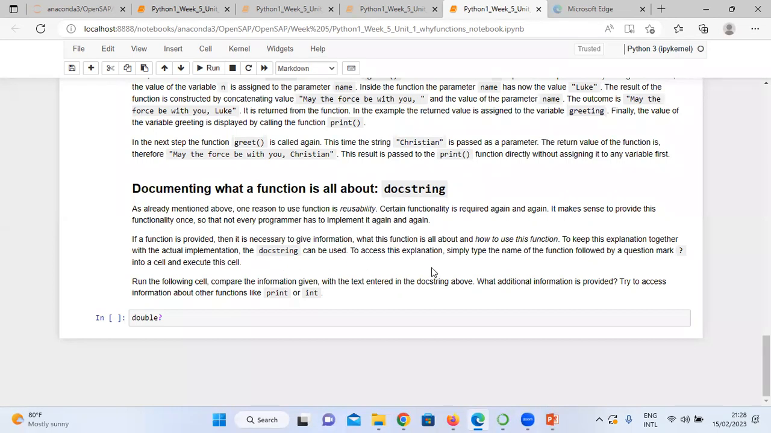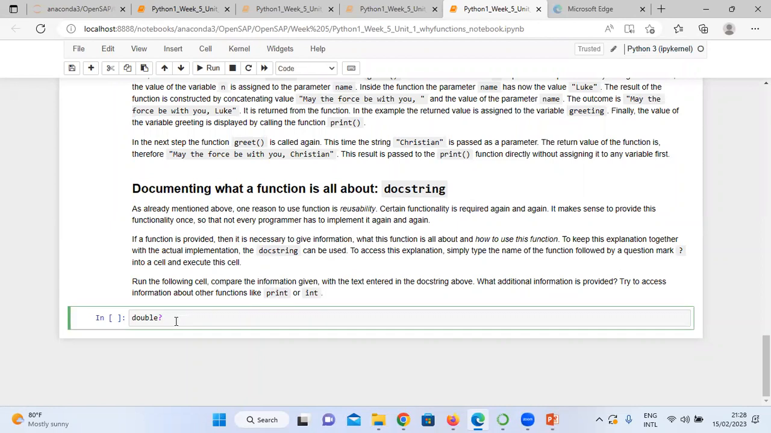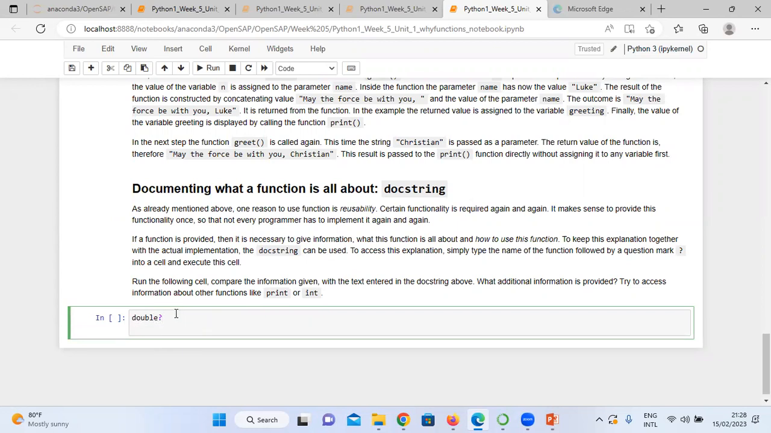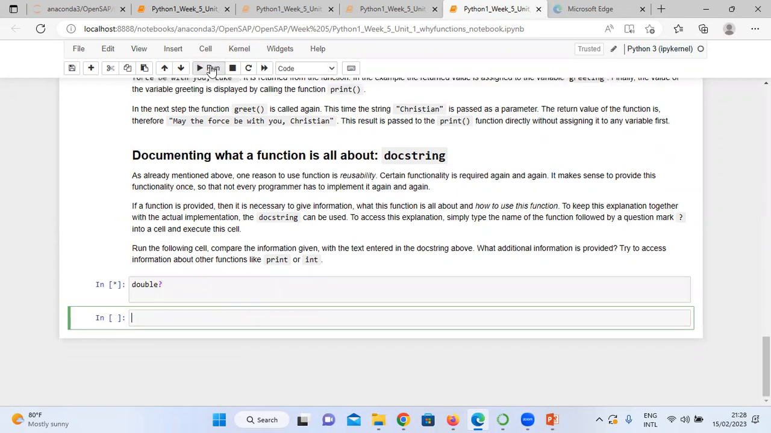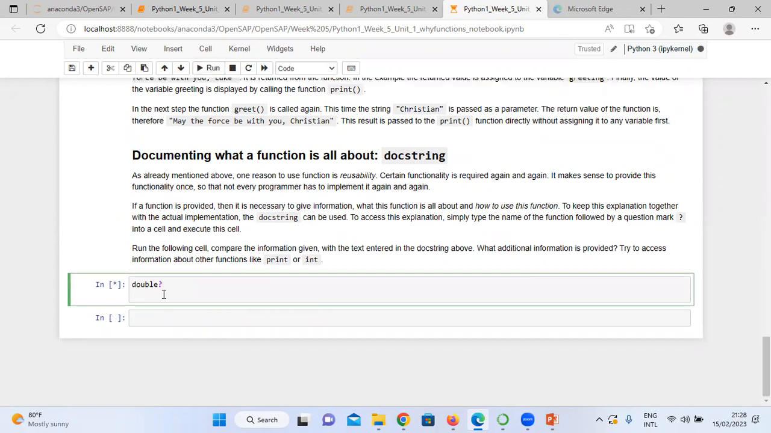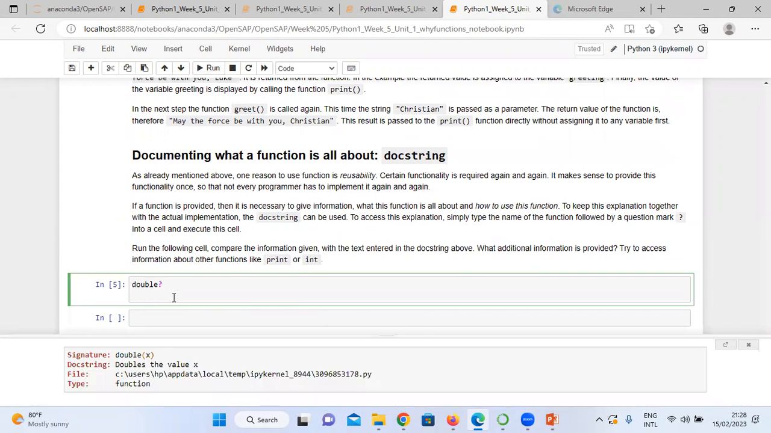To access this explanation, simply type the name of the function followed by a question mark into a cell and execute it. So if I run this cell, then it will give me this information.